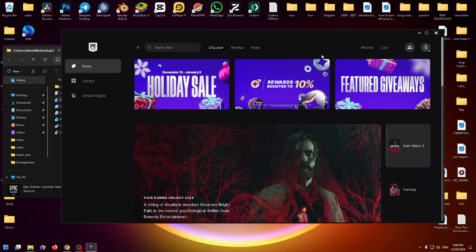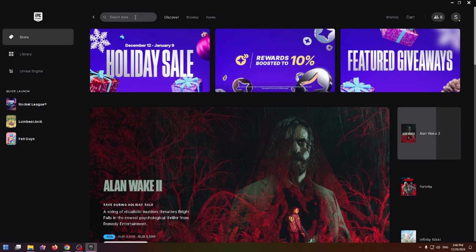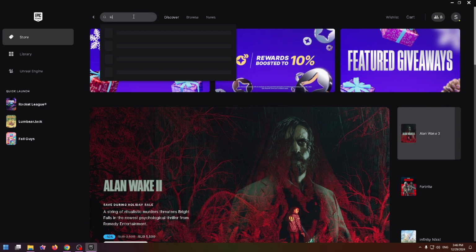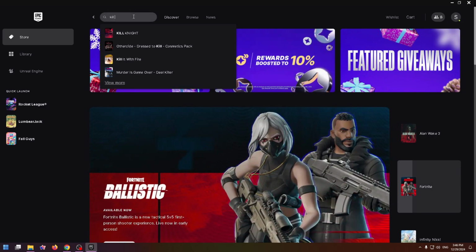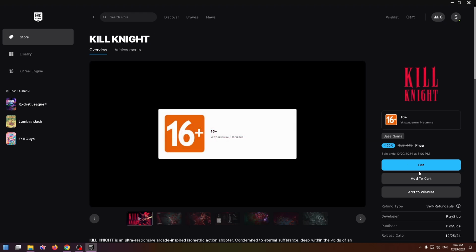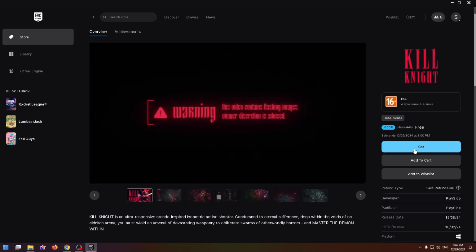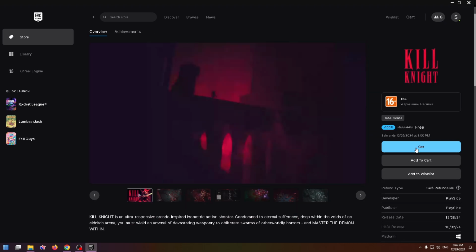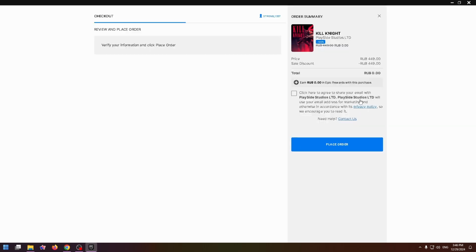Of course, you need to log into your account, and after that just type in the search box Killknight. Let's do it. Yeah, and in the first place you can see this game. Let's click on it, and here you can easily get it for free. Just click on the get button on the right side. So as you can see, I can get it for free now.